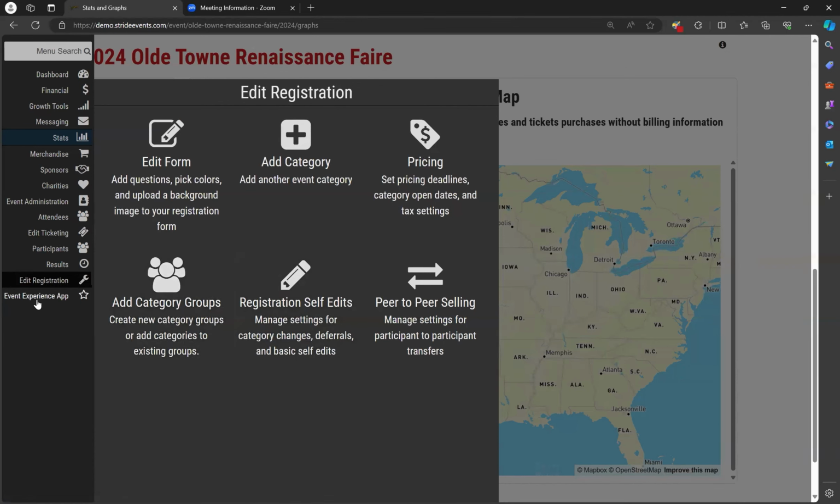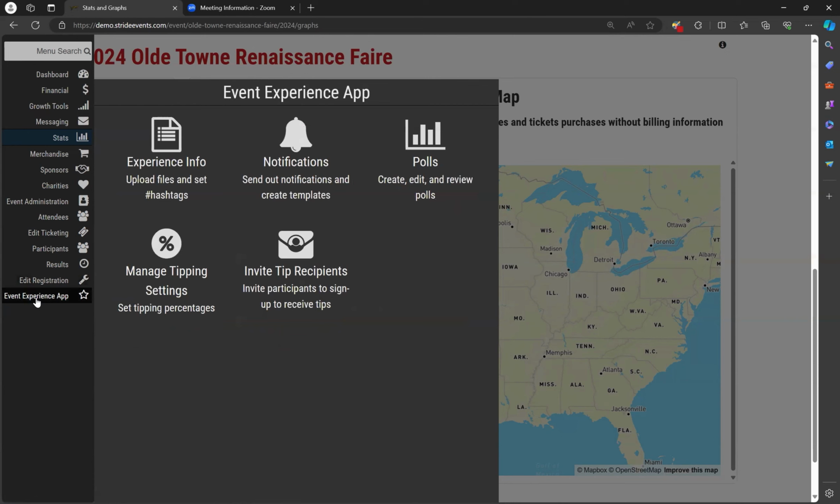All right, and then at the bottom here is the event experience app, and that is where you can edit anything that pertains to our experience app that your attendees or participants may use for getting information about your event. All right, that is the new dashboard.